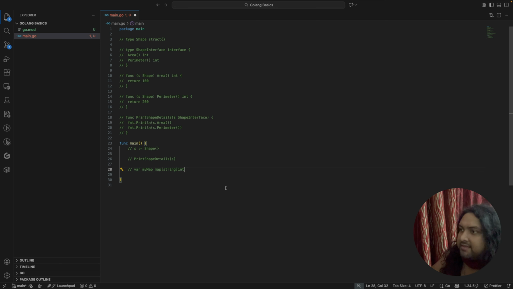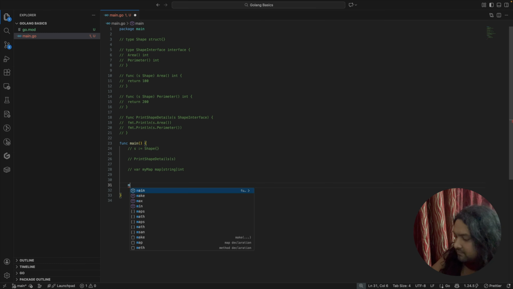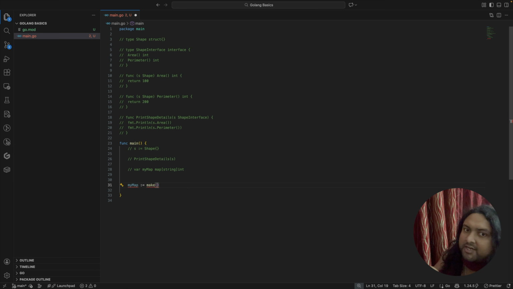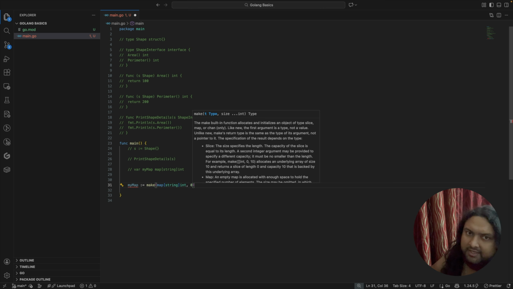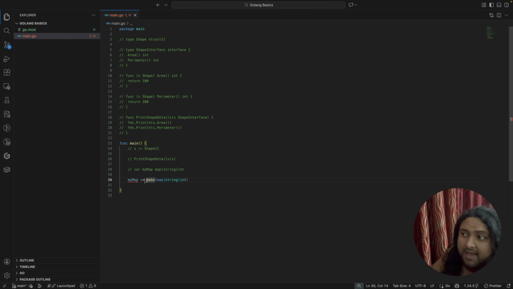So let me just comment this out, and let me use the colon equal to syntax. My map colon equal to, use make, and the first argument that make takes is the type of object that you're trying to create. In this case, map of string of int, and the second argument is the size of the map. So if you give 0, well and good. Even if you skip it, it's still gonna be 0. So when you're trying to initialize a map, you can just give the type. You don't need to give the length. It's up to you.